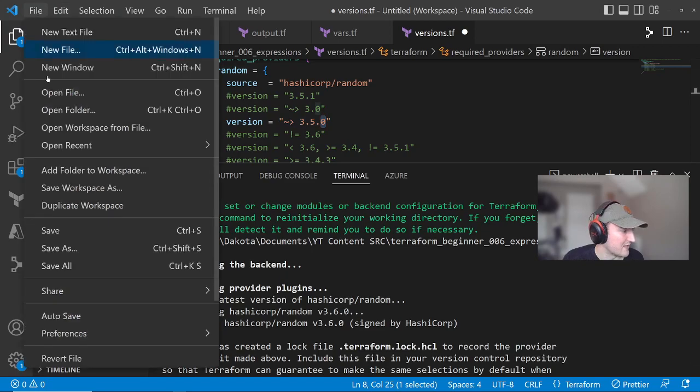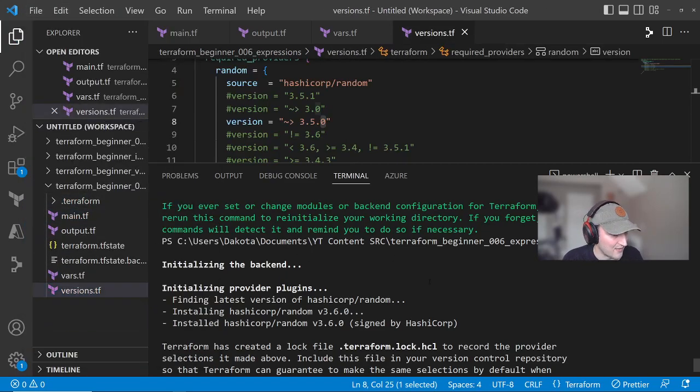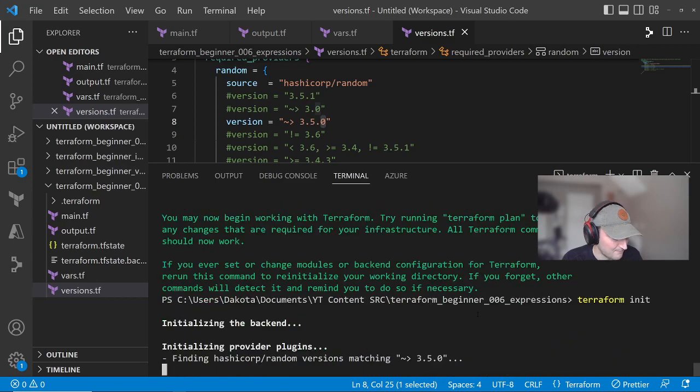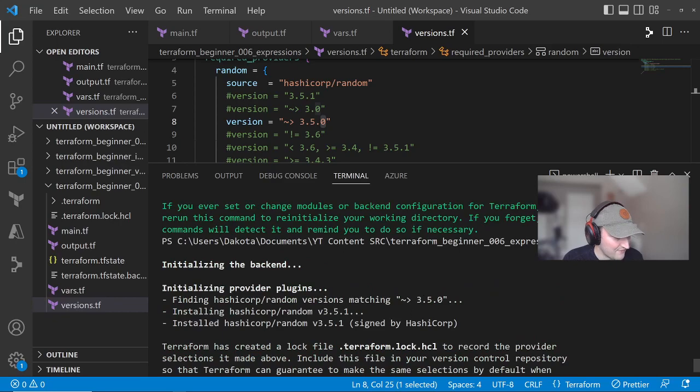This particular setting would make that happen. So I'll again reset. I will run my Terraform init. And it tells you exactly what it's doing. Finding versions matching this, it found 3.5.1. That meets the constraints. That's the newest version that meets the constraints, so it's going to accept that.